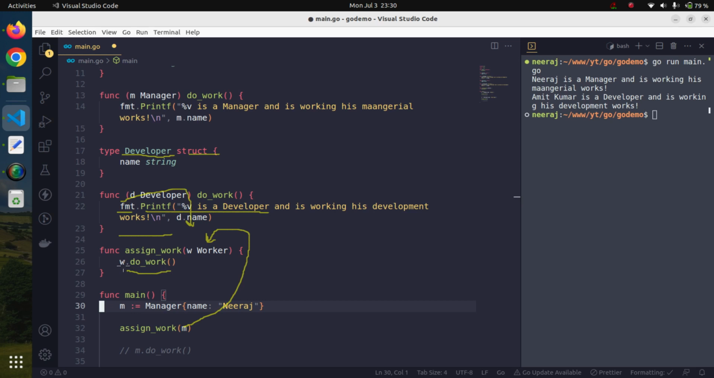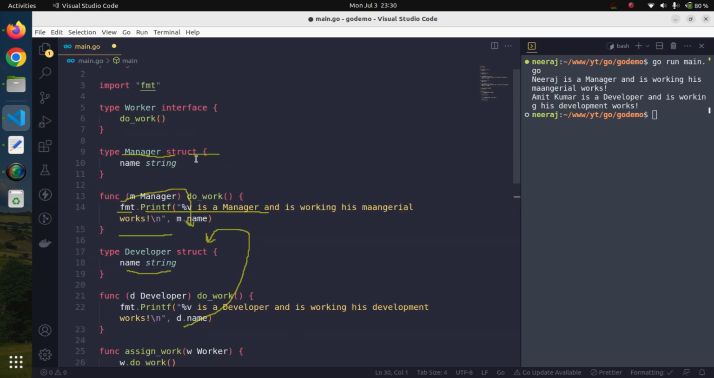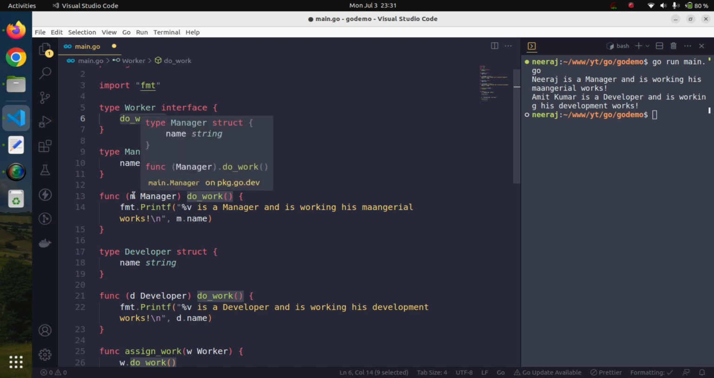So what is w? So this w refers to, since in this worker interface we have defined only one function, the do work function, and in this manager struct function, this function is also having this do work function.